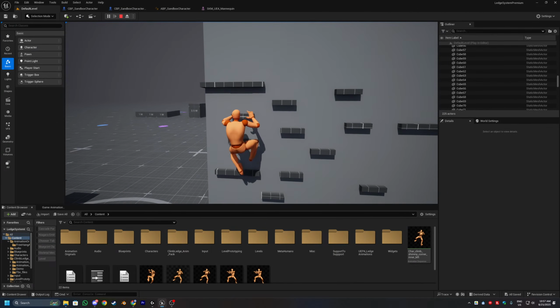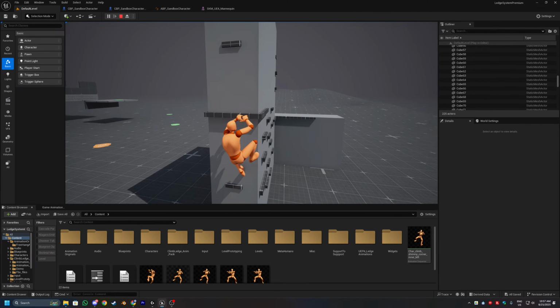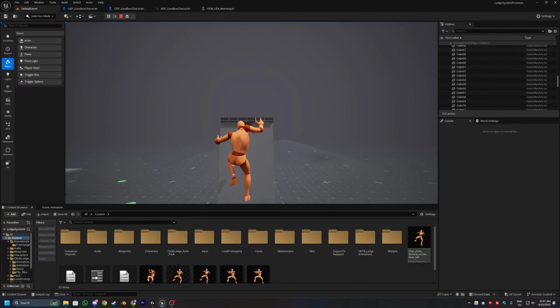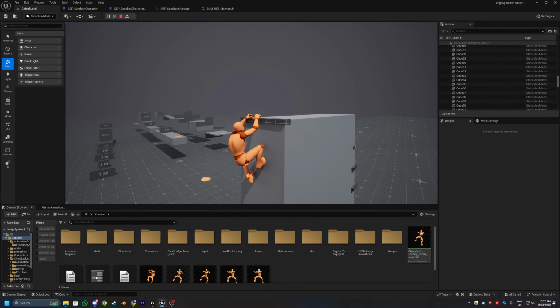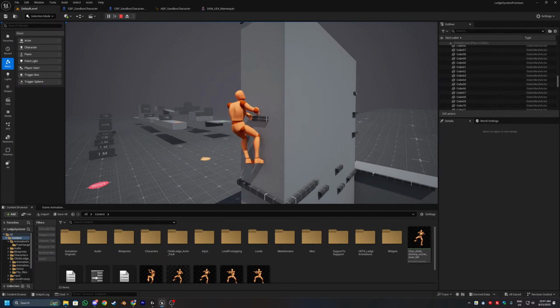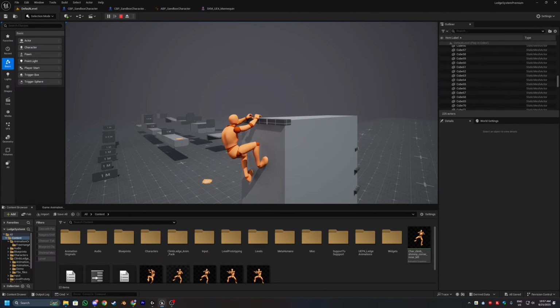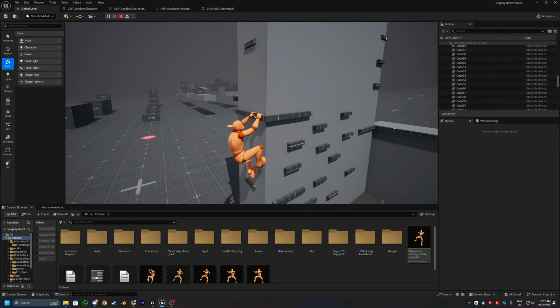Let me try without freehanging. As you can see, the character goes a little bit too much, like an overshoot happens when you play this animation, but I think it's just the animation itself. It's still a work in progress, that fix. But overall, I think it looks great.